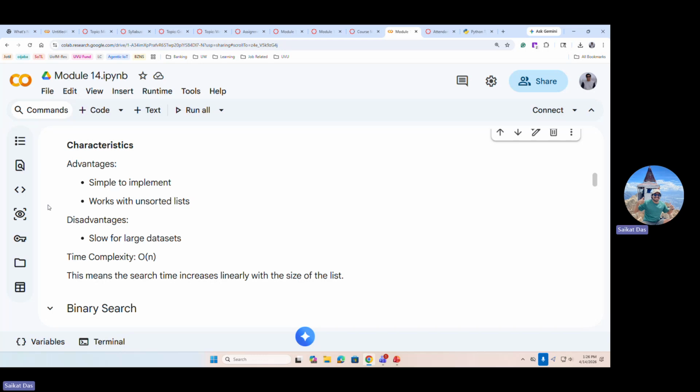I'm writing a bigger list to make it easier for you: 1, 2, 3, 4, 5, 6, 7, 8, 9, 10, 11, and 12. I would like to search 4, for example. So the first thing, I have to make sure whether the list is sorted or not. It is sorted. That means I can perform a binary search here.